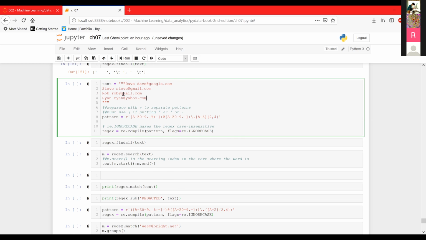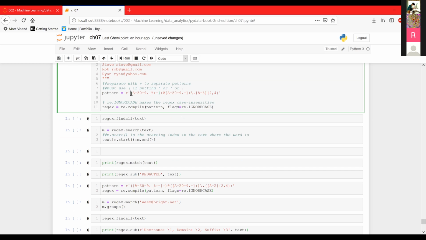So this pattern is the same pattern that we just looked at, kind of. It says find anything with letters or numbers or symbols, plus an @ sign for emails, then another word. So find Ryan at, and then another word, Yahoo, and then here's a dot character or a period, so dot, and then .com should only have letters.